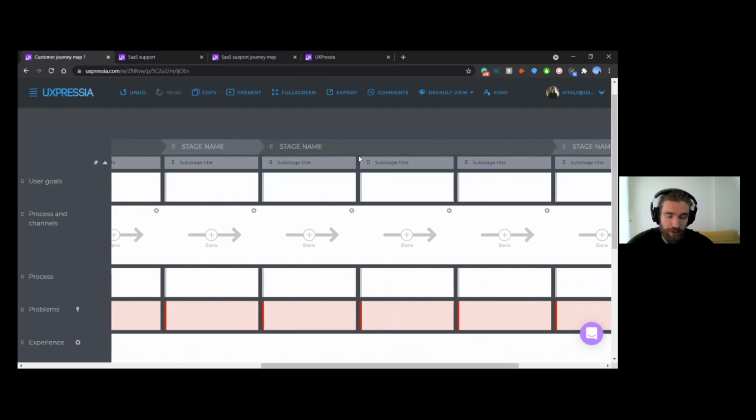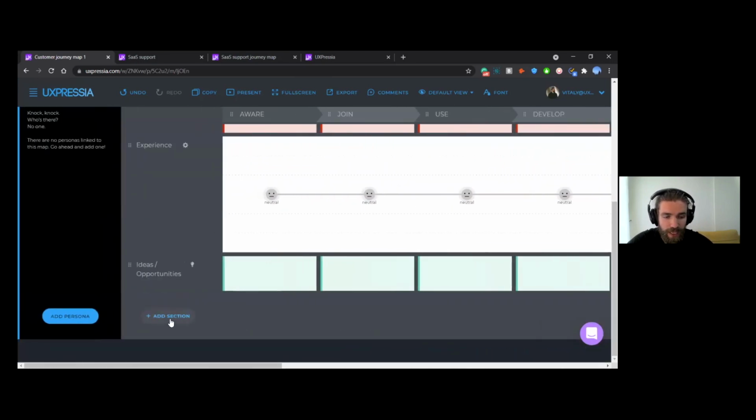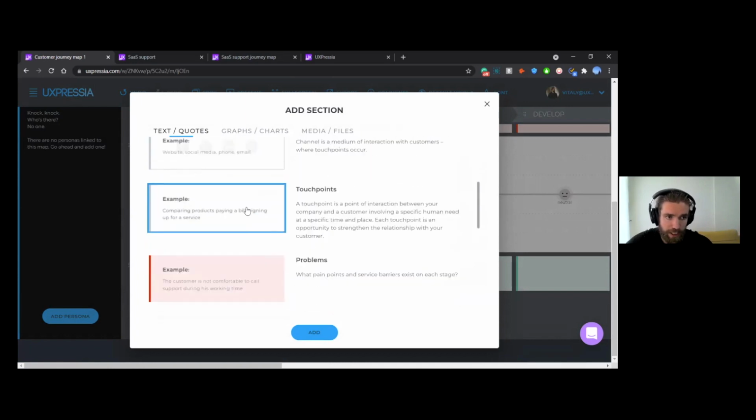Nothing too fancy here, pretty simple and straightforward process. With a section, the workflow is kind of identical, but you have three different categories. I'll add a little bit of comment here to give you more understanding of how this can be used. So the sections are divided into three categories: text type sections like user goals, process, touch points.